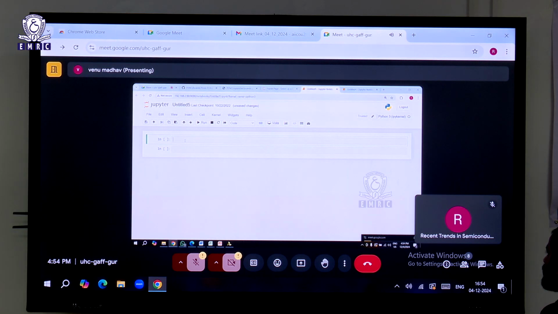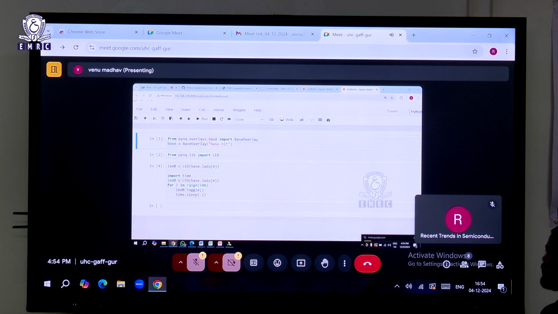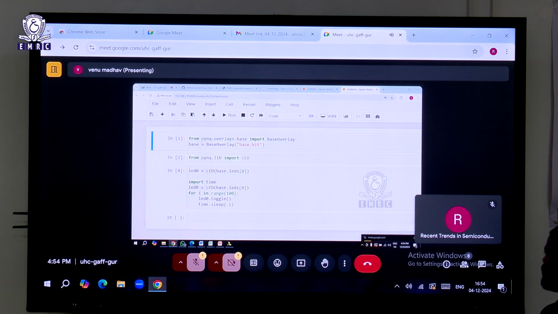I have a small program here. You can just type it in, in whichever fashion you want. You can directly put everything in one cell, or you can put it in multiple cells, not a problem. But make sure that you enter this particular program.